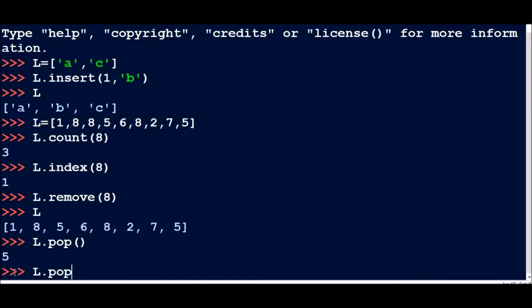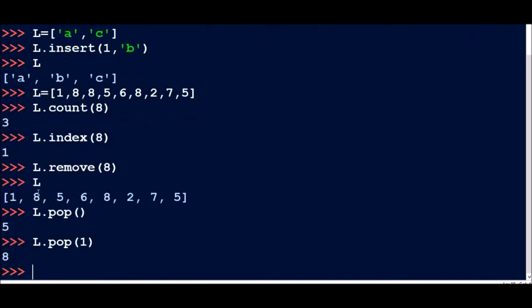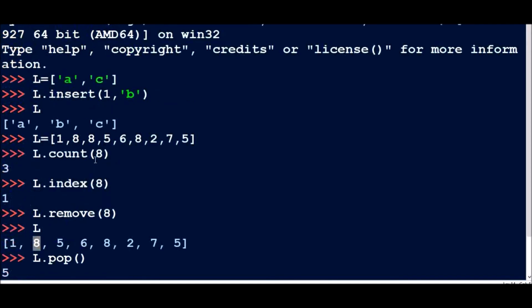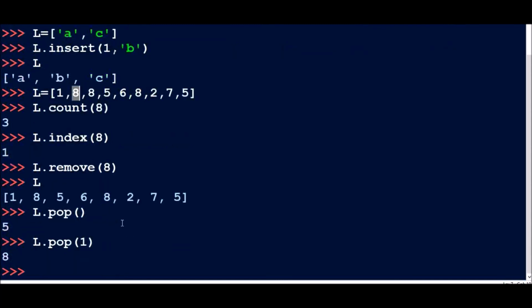Now pop with an index number, suppose 1. At index 1, the element 8 is present, so 8 will be deleted. So in remove, we give the element that we want to delete, that is, 8 is the element we want to remove. And in pop, we give the index number.